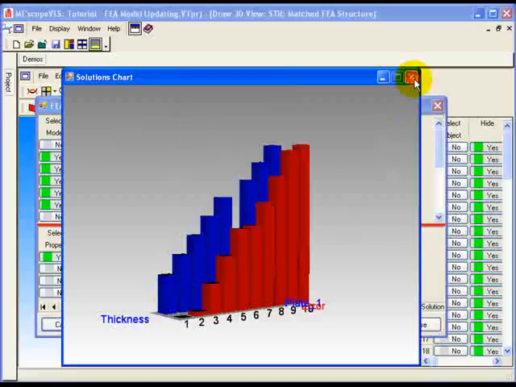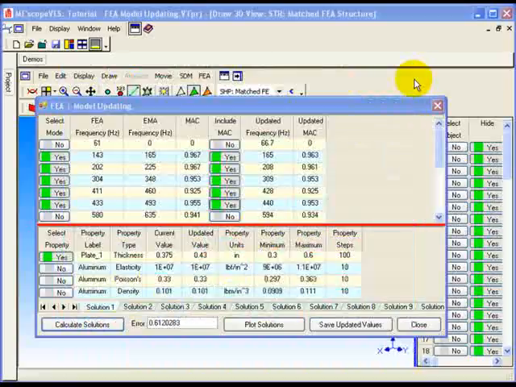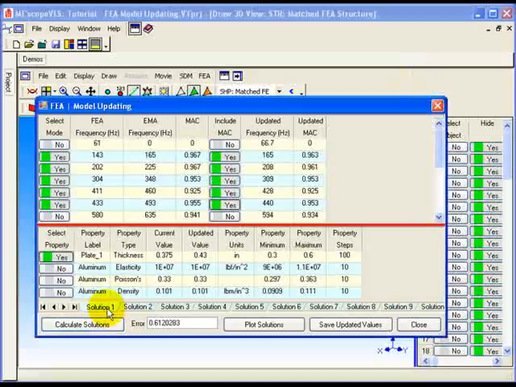Close the Solution 3D bar chart. Click on the Solution 1 tab to display its solution in the Updated Value column. Press the Save Updated Values button.